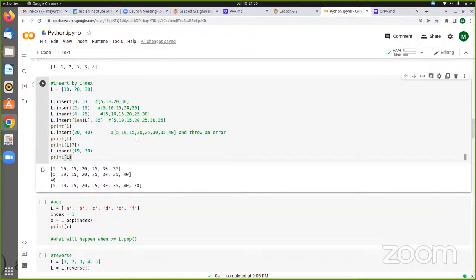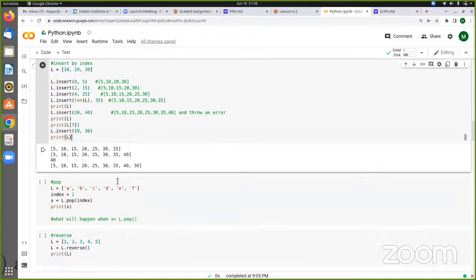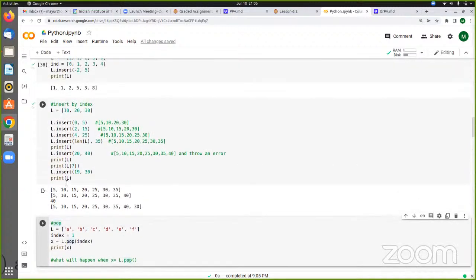Because we are inserting this, so that list is already getting longer, right? Okay. Now the next one is pop. This is another method which is called pop.